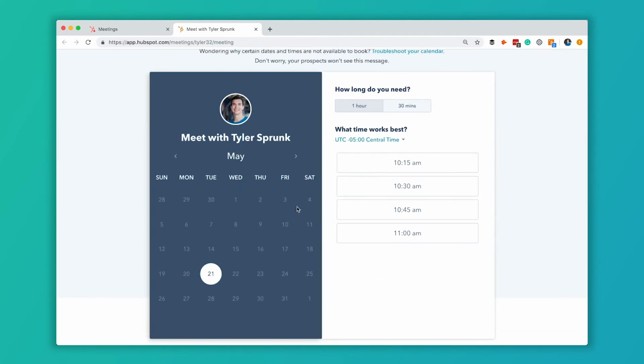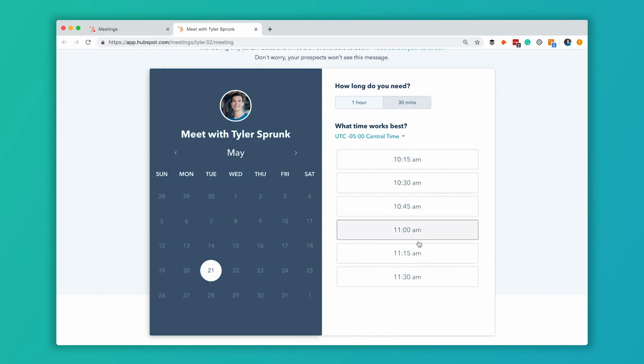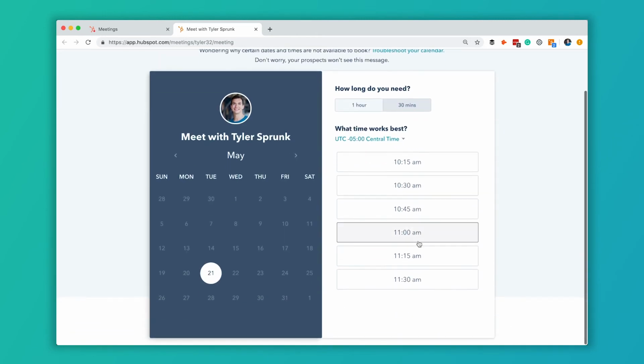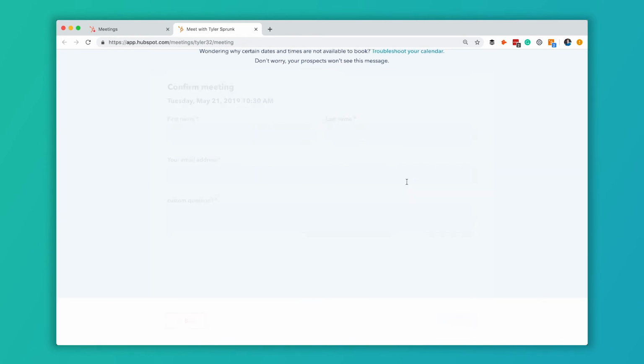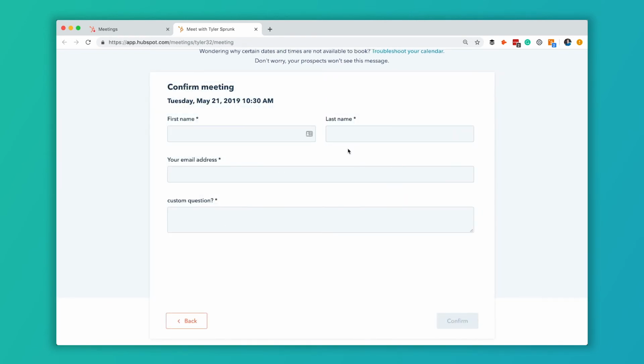So you can see here, I set it to only be available for Tuesday. And apparently on the 21st, I've got quite a few meetings. So there's not a whole lot of options they can pick from if they have the hour option. But if they select this 30-minute option, you can see that there's more options available here. So let's say I'm the prospect and I want to book a meeting at 10:30. So I'm going to click on that. And now I'm going to be taken to the form.